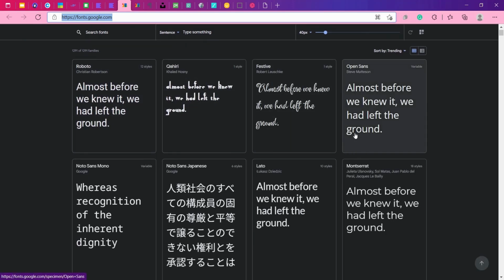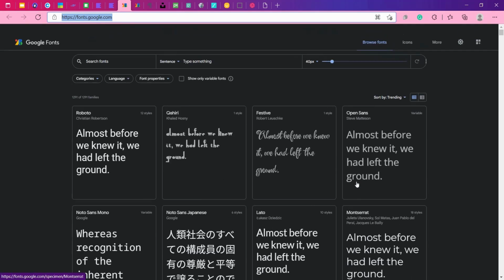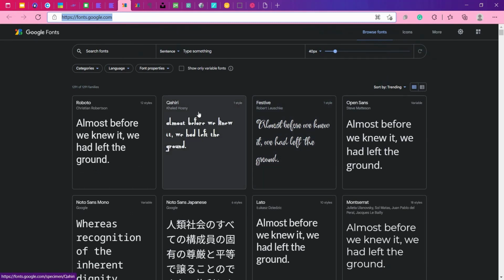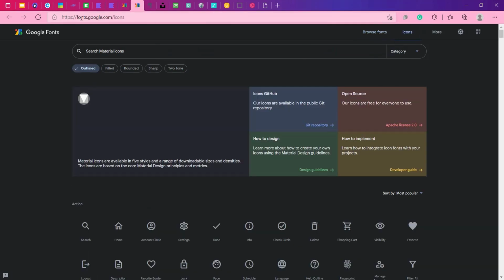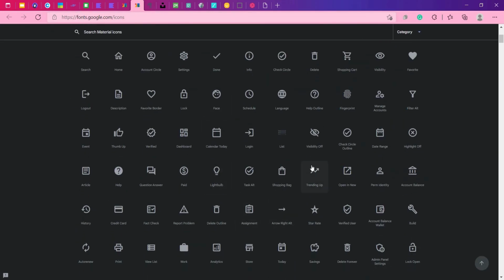So you can visit fonts.google.com, and then you have a good number of fonts that you can use in your UI design. These are the properties, you can go through them, and then we have its icons. So let me go to fonts.google.com/icons. Here you can see we have icons that you can use.